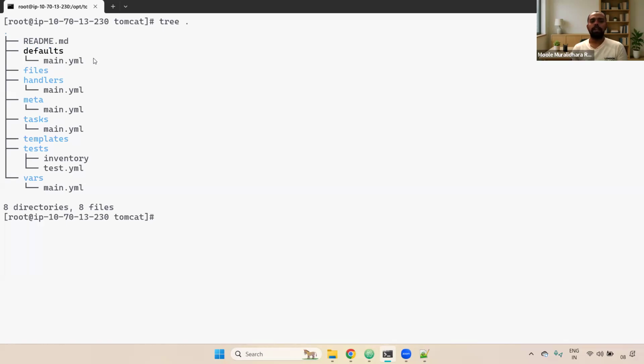Just checking here: the defaults directory is where default variables are declared. In the files directory, we can copy the tomcat-users.xml and tomcat.service files; everything we can define inside the files directory. Handlers: if some changes happen in the Tomcat configuration and you want to restart, you can define that inside handlers. Meta holds information like who has written this particular playbook. And the tasks directory is where tasks are defined, for example create the user, download Tomcat, extract it, everything is defined inside the tasks directory.